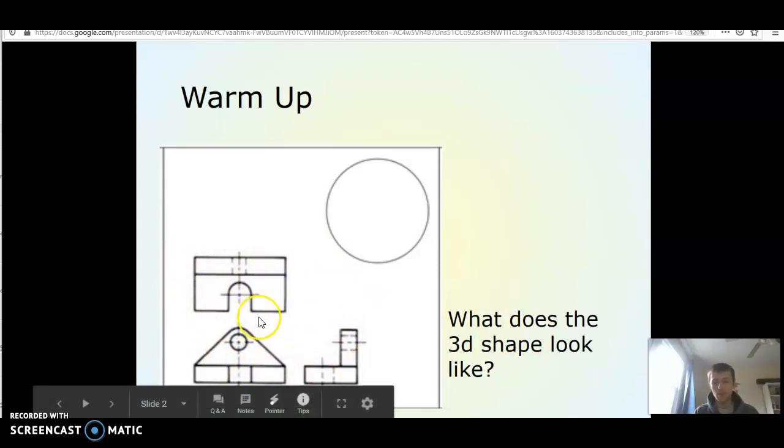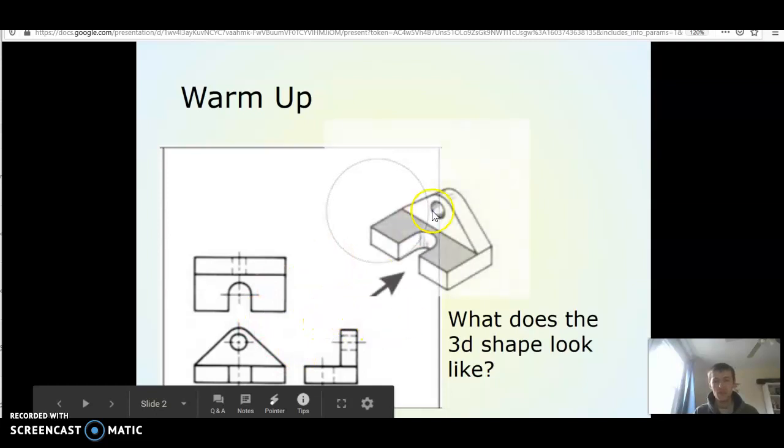For our warm-up, I had you guys sketch what you thought the isometric view of this would look like given the projections, and this is what it actually looks like. So this is a fun visualization exercise to try on your own.